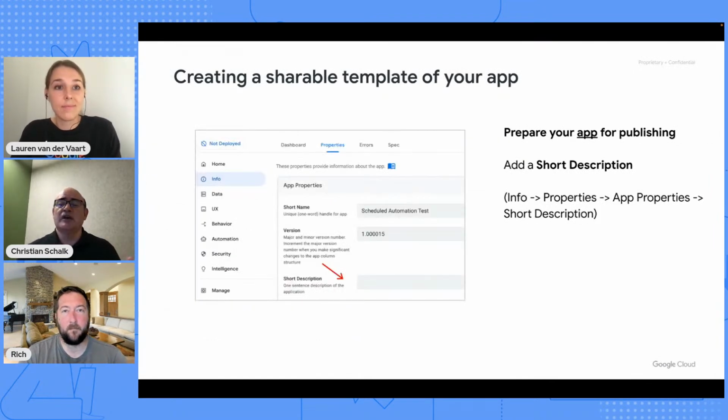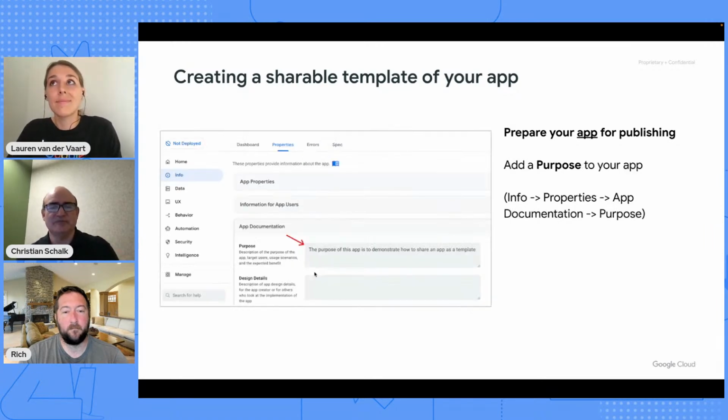Also, you'll want to customize your app a little bit. You add a short description, that way people know what it is. So you go under Info, Properties, Apps, Properties. It's a little bit hard, but once you get used to the navigation, Info, Properties, and then short description, you'll be able to set the description.